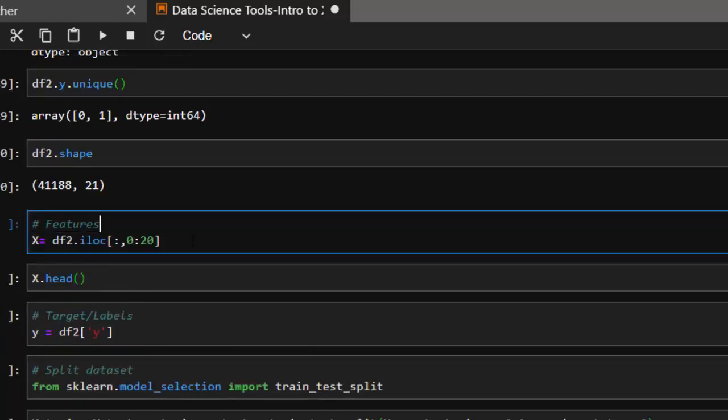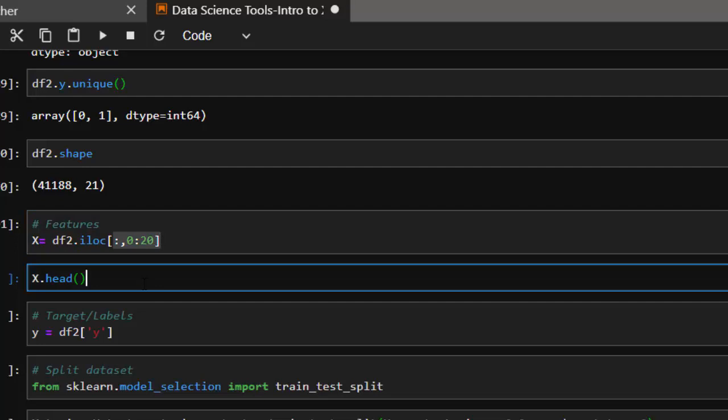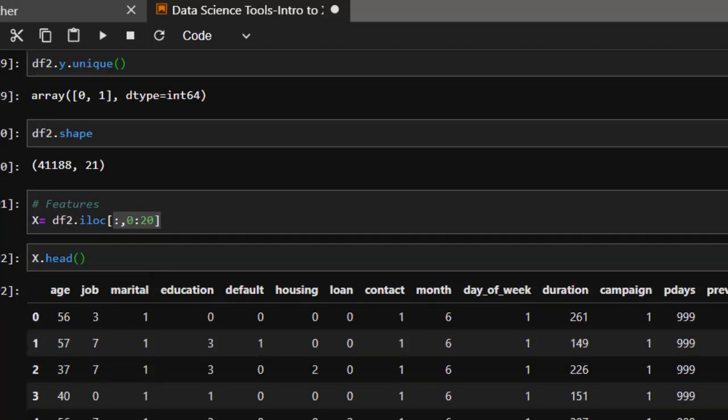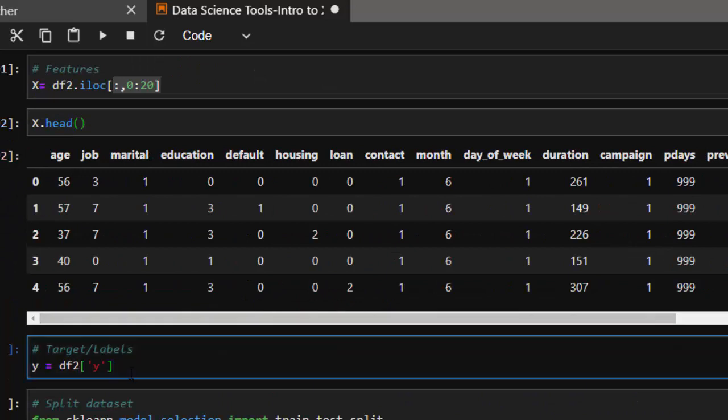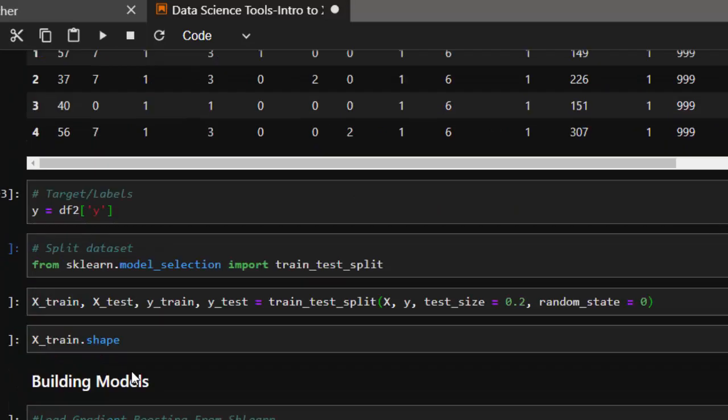So let's create our features. To create our features, I'm just going to select from the first value to the 20th value, based on how the data set was prepared. So this is going to be our X features, right? Perfect. All of them are now in numbers. And then for the labels, it's going to be our Y. Perfect. So the next step is that here we can do total.